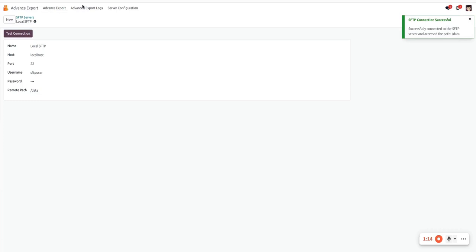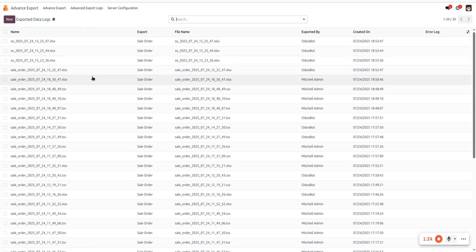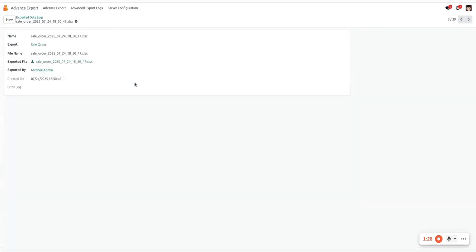Okay, so we already configured that, and we also have a log option. If any logs are created, it shows over there the name, model, file name, the file, who exported, created, and if it goes to error, it shows the error log.